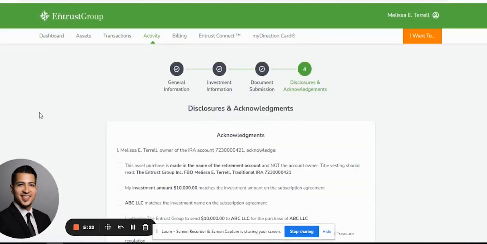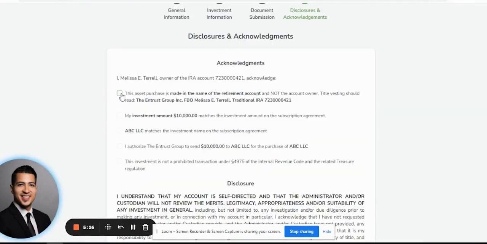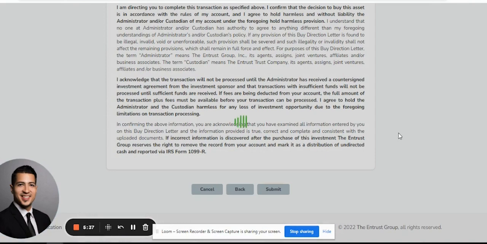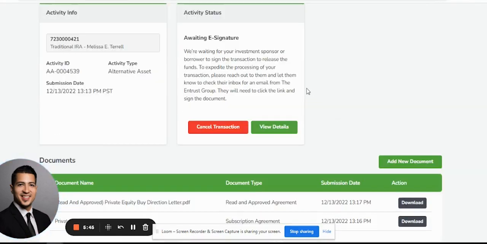Then click Next. All right, now here are just the acknowledgements. So you just want to go ahead and check mark these boxes. After that, just click Submit. There we go. So you submitted it.